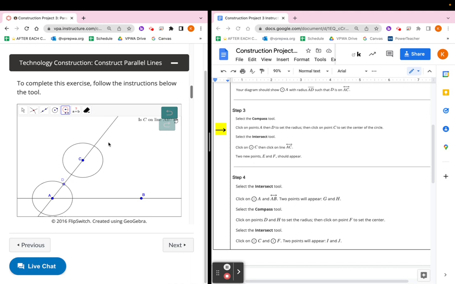And then we want to label the points where circle C is intersecting with line AC. So we want this point right here, and then this point right here. So to do that, I would click on the Intersect tool, which is the 2nd one at the top, and I would click anywhere on circle C. So I'll click right here, and then anywhere on line AC. So I'll click right here, and then you can see these two new intersection points pop up.